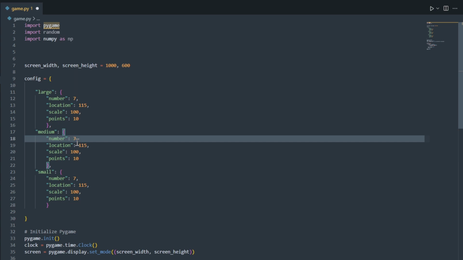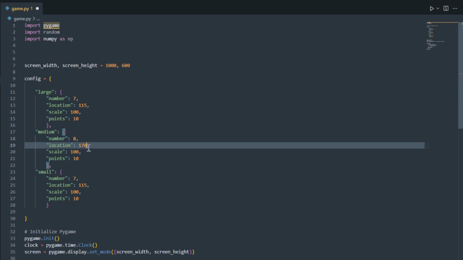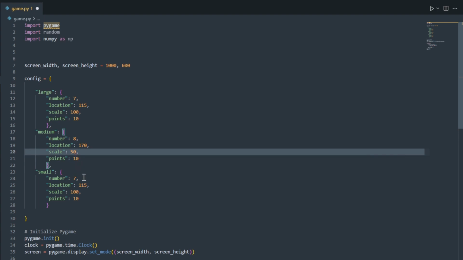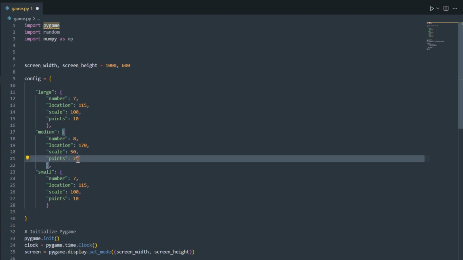All right, so medium, we're going to have 8 of those. Location, we're going to set to 170. Some of this stuff is just kind of arbitrary; you can pick whatever you want. We're going to scale those to 50, so we're making them a little smaller. And then we're going to make those worth 25 points.